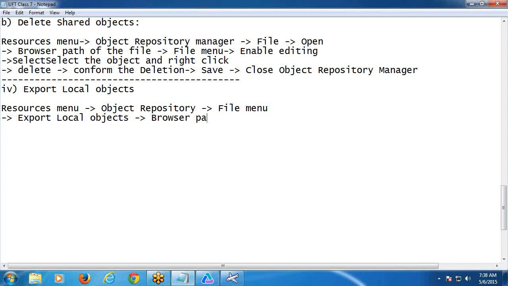Next, browse path to store or create. Next, enter file name and create. Create means okay. Next, close object repository. Yes, object repository.